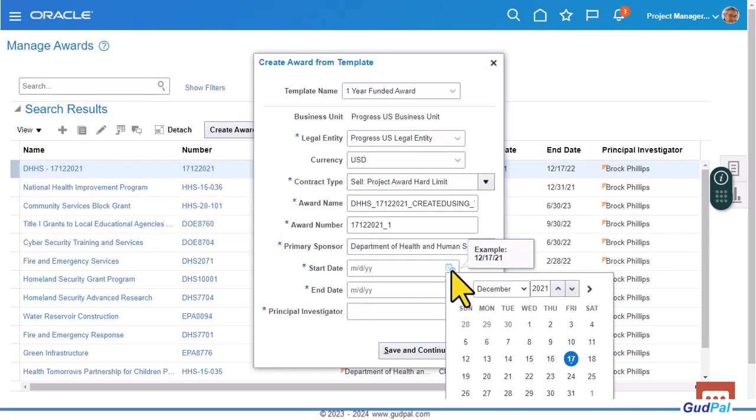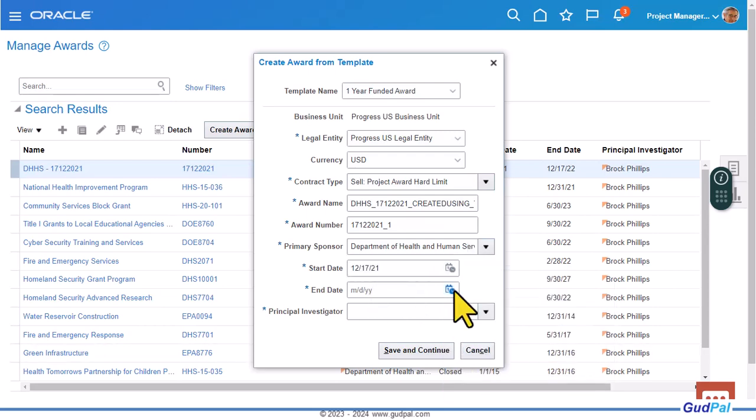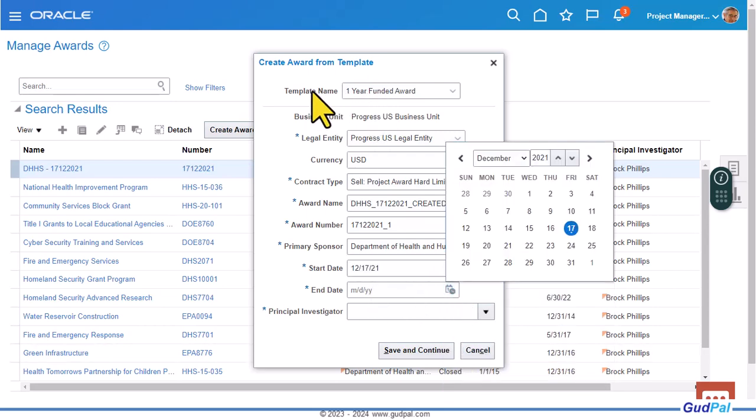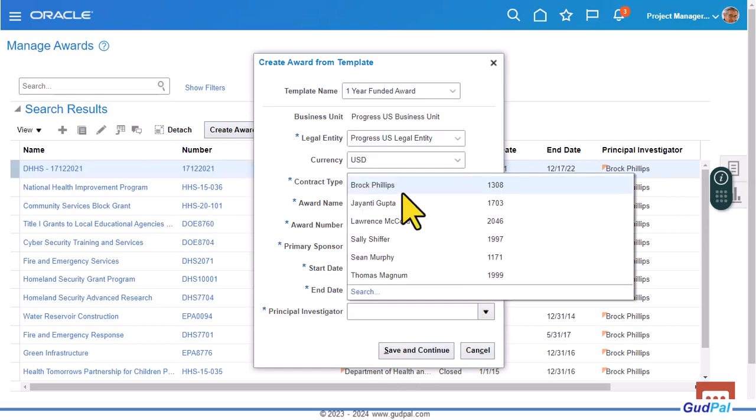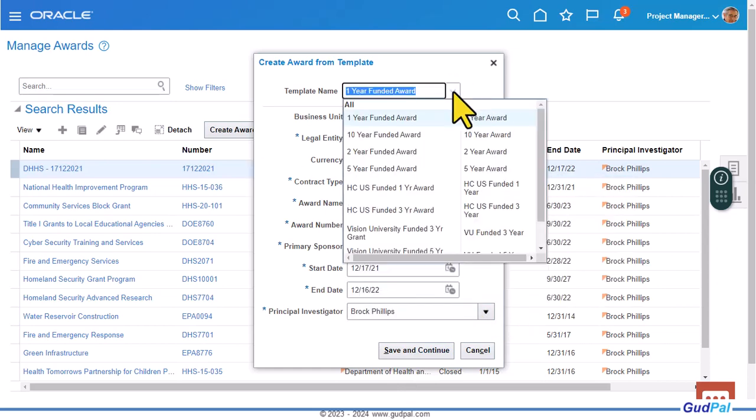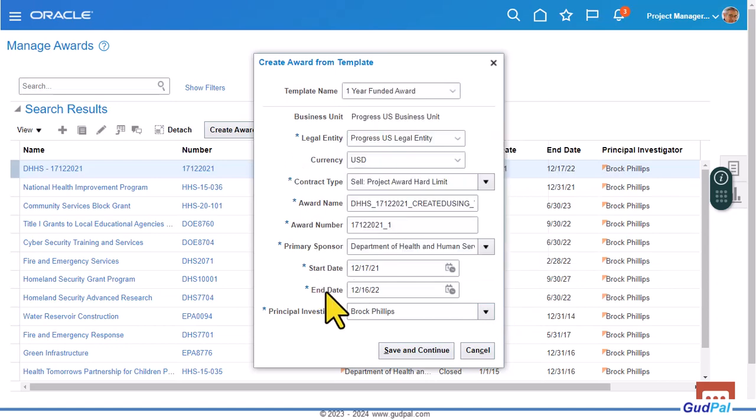Again, you can give any start and end date if you like. So this is 1 year. As you could see, the template name is 1 year funded, so make sure you give 1 year over here. So 1 year ends on the 16th, the day prior in the next year. Okay, if you don't give the dates properly, then you will get an error while saving the award in the system, and then you give the principal investigator. So had you given something like a 10 years funded award, in such a case you've got to give the award start date and end date for 10 years. Okay, just make sure you remember that.